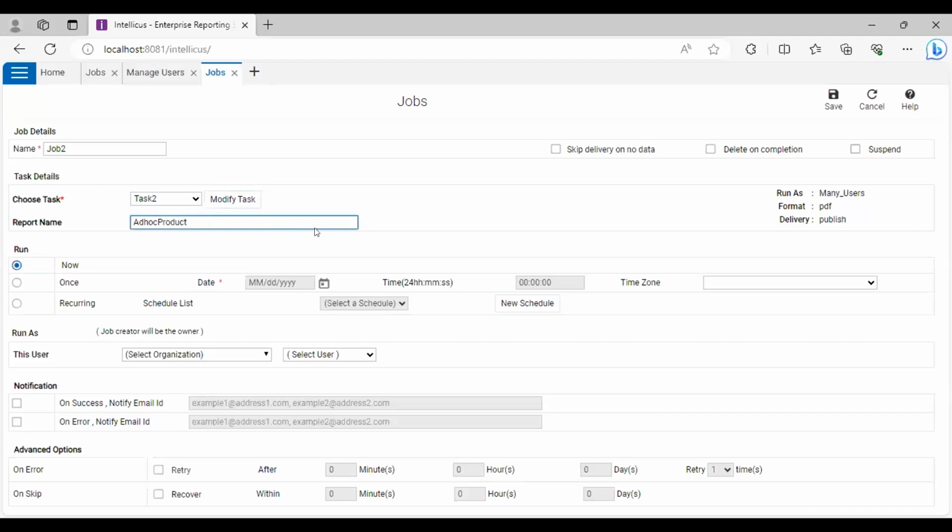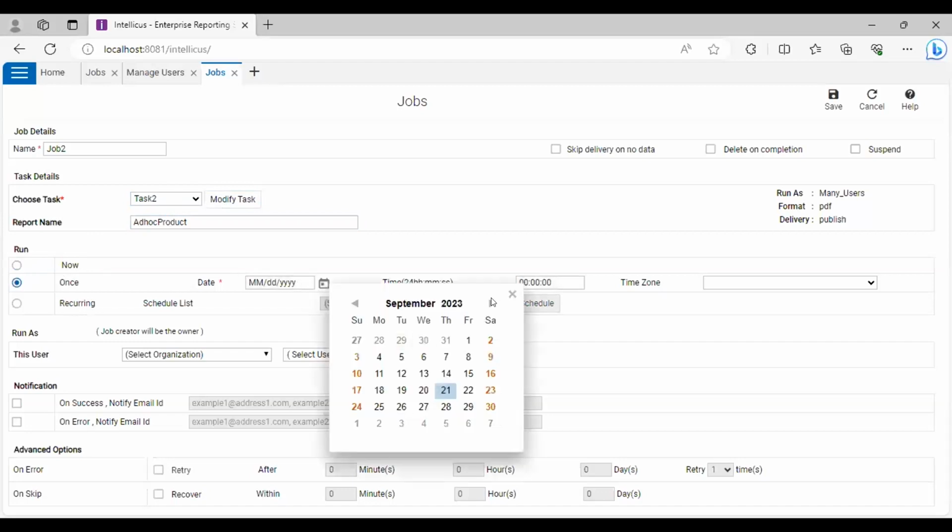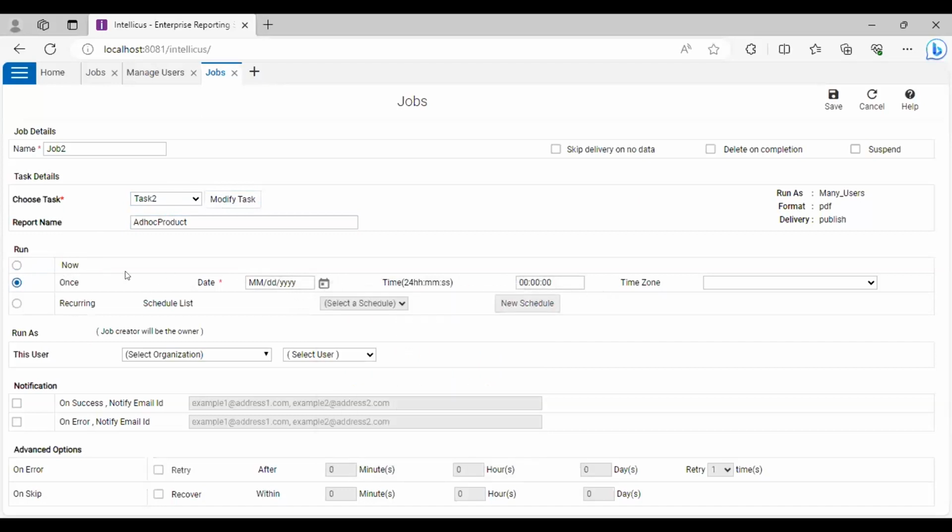Automatically the report name gets entered in the report name text box. Then we have options to share how we want the job to get run. So here the schedule comes into the picture. If you want your job to run now, you'll click on this radio button. And if you want your job to run once at a particular day and time, then you will go ahead and select the once radio button.